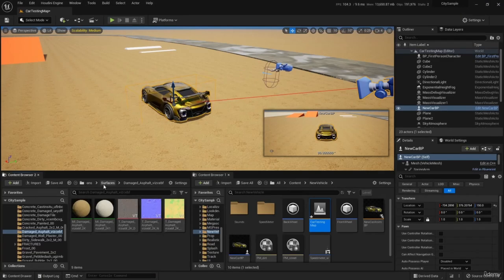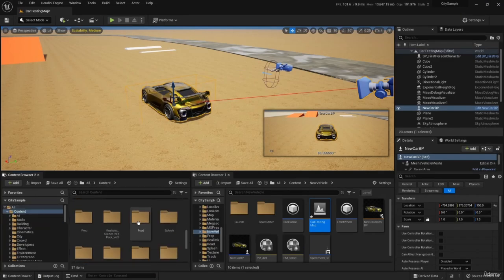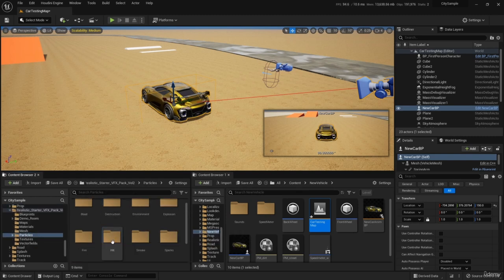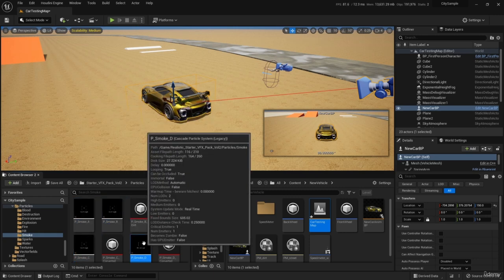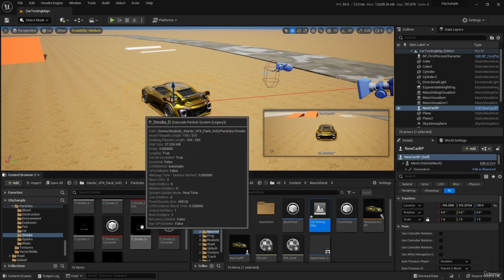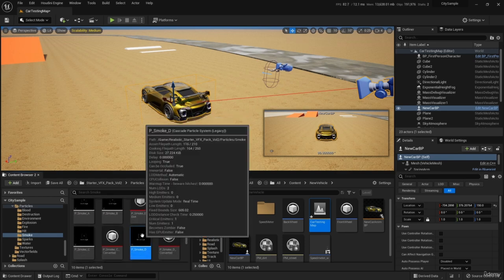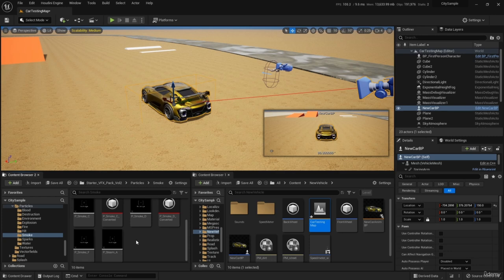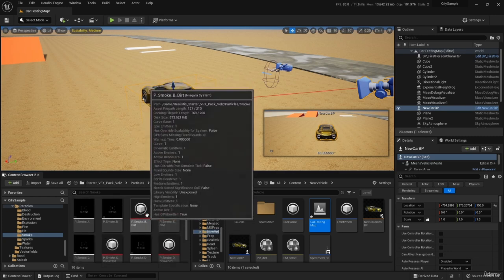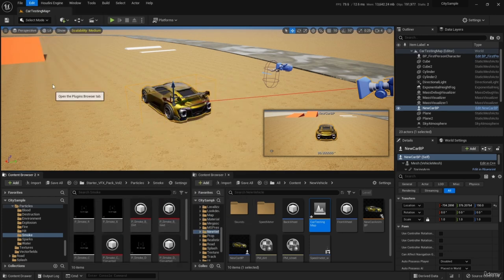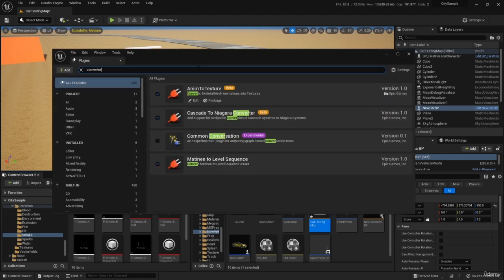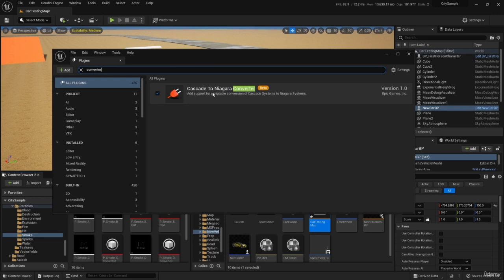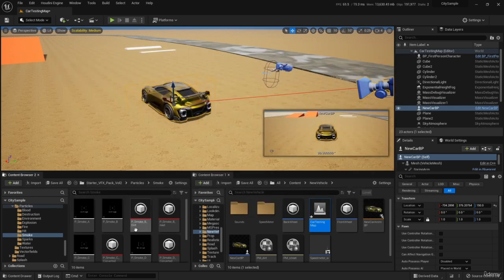So after adding this to my project, let me find it in here. And we will need smoke. So this pack has particles that use a deprecated way to create particles. It's using Cascade, but right now we are using Niagara. So I had to convert them, and to convert them you have a useful plugin. You can type Cascade to Niagara converter, and you can enable this and restart your project.